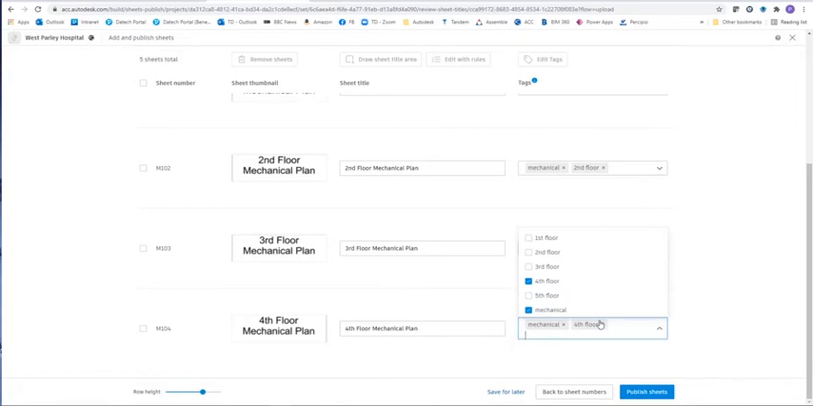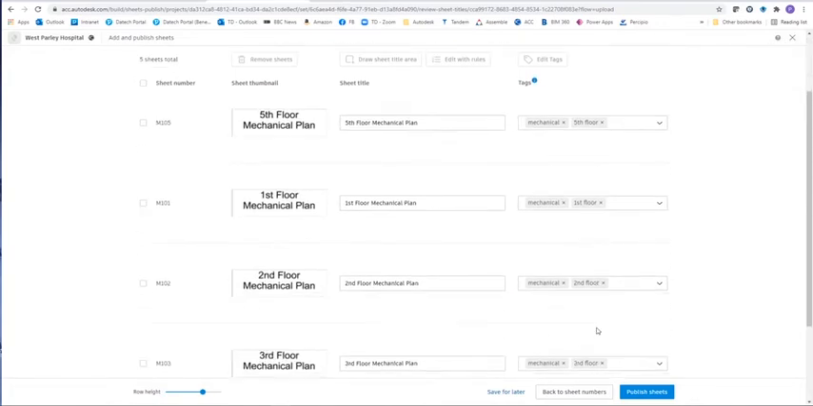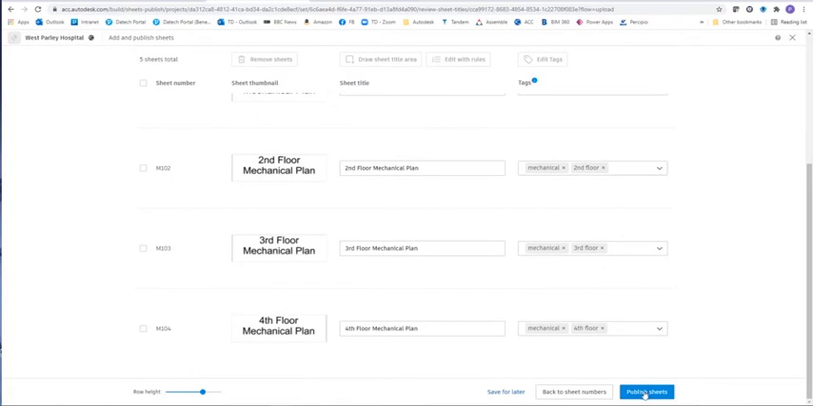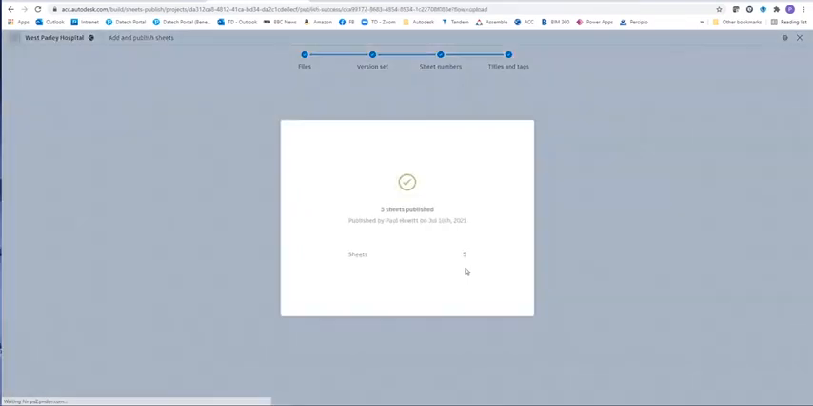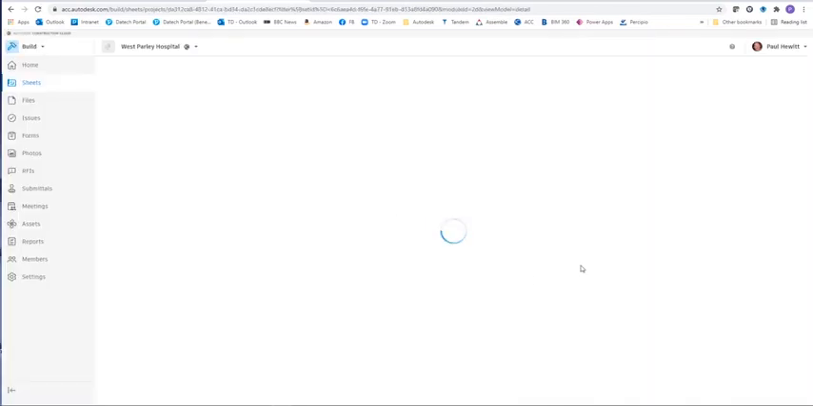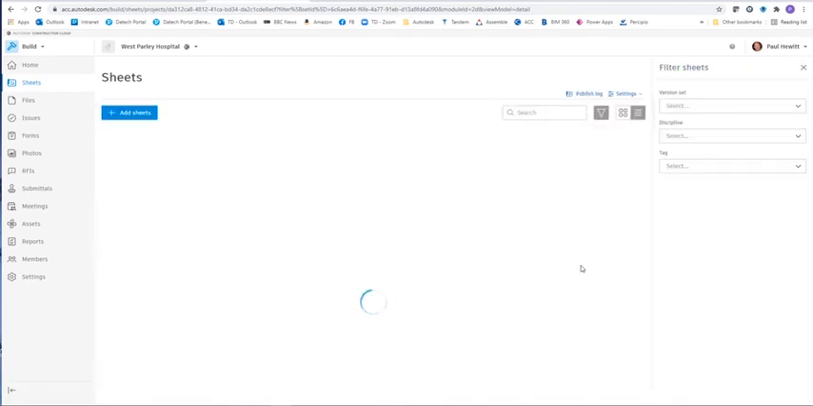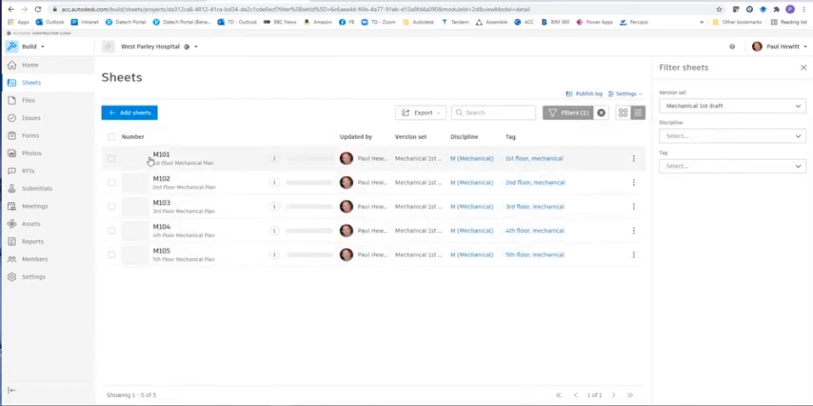Then once we've finished with the mechanical, we can pick publish sheets. And this really takes almost no time at all because the sheets are already uploaded, and straight away we'll come back with how many drawing sheets. Now if we're uploading more than 5, maybe multiples, we might have to wait for this to upload, but we'll get an email telling us that those drawing sheets have been uploaded.